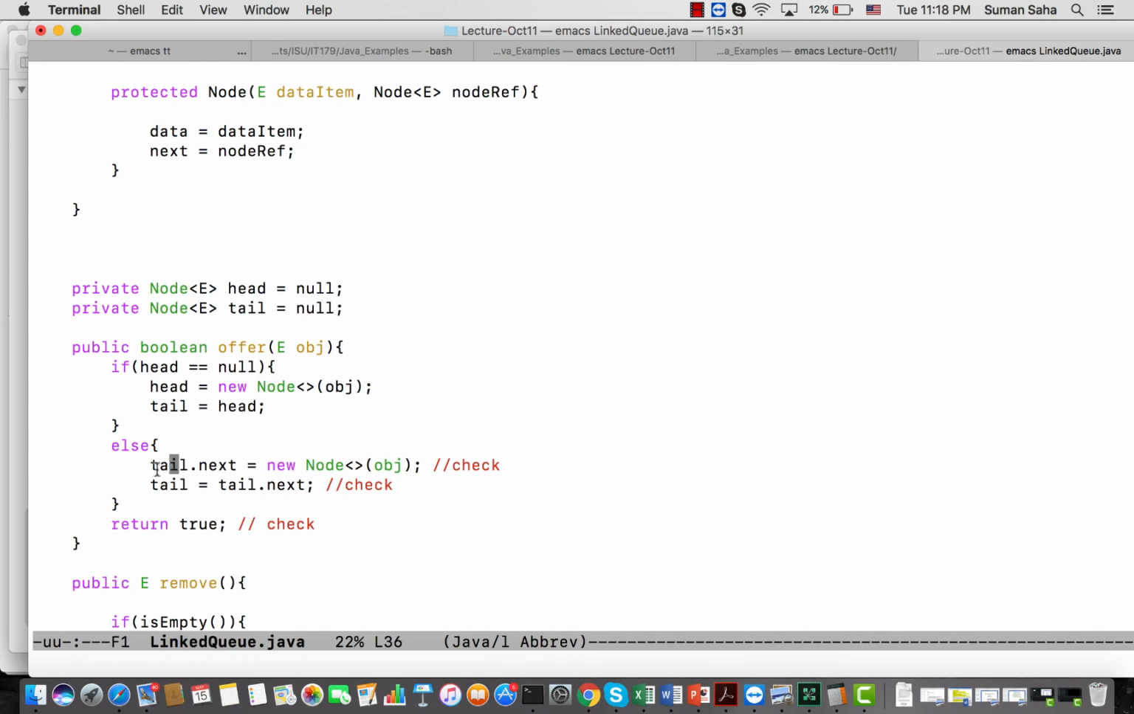So your tail dot next will be your new element. That means you are inserting something after the tail, and then you will have a new tail. The new tail will be assigned by tail dot next. Obviously, when you insert something at the back of the queue, your last element will be the new element. Before inserting, your tail was one element, and after inserting the new element, your tail will be the new element. So this is the offer method.